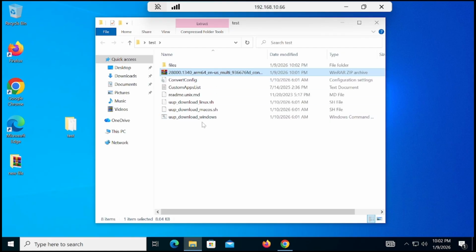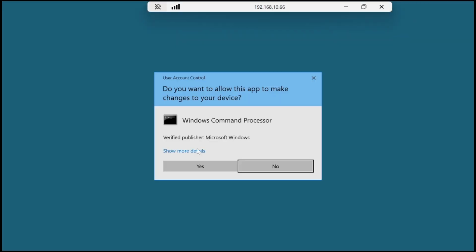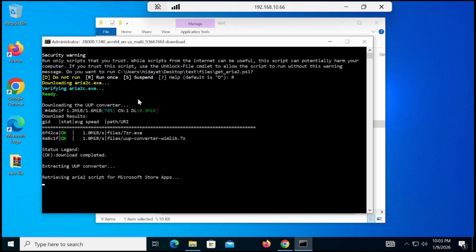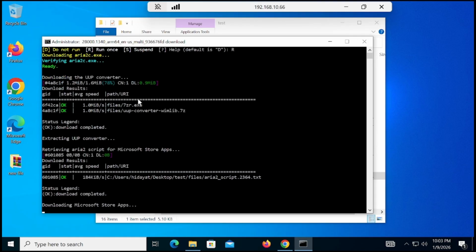You will have a lot of files, so ignore all of them. The main file is the UUP download Windows. You just double click on it to run it, and then press capital R and hit enter. The downloading process will start, and it would take around 45 minutes to 1 hour, depending on your internet speed. Once it is done, you will have an ISO. I have already done this process, so I'm going to close it.